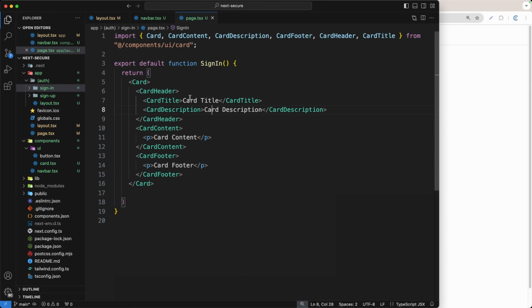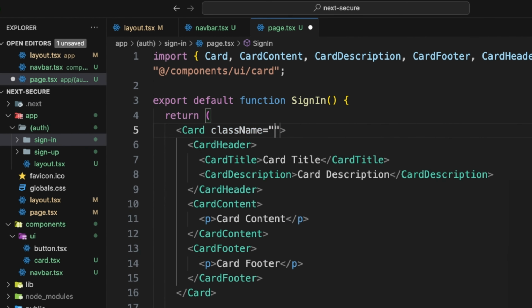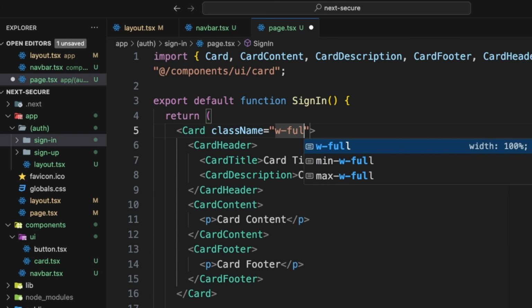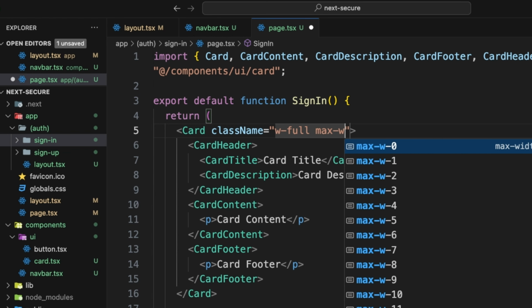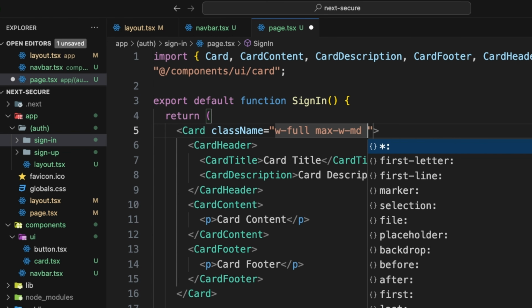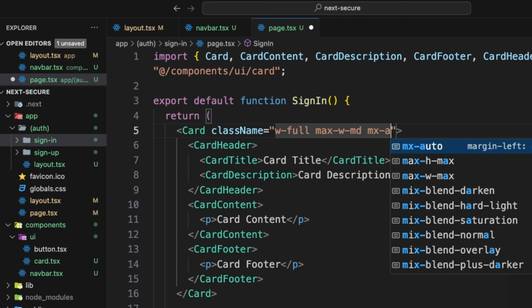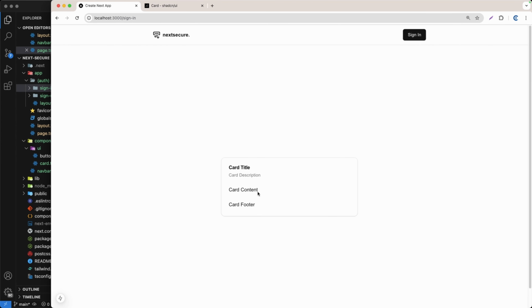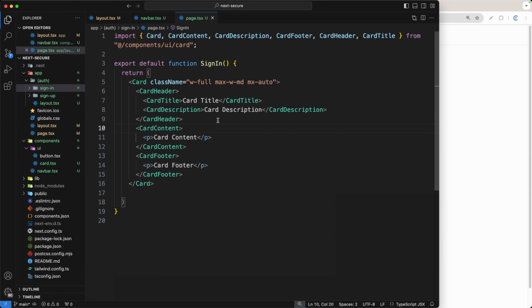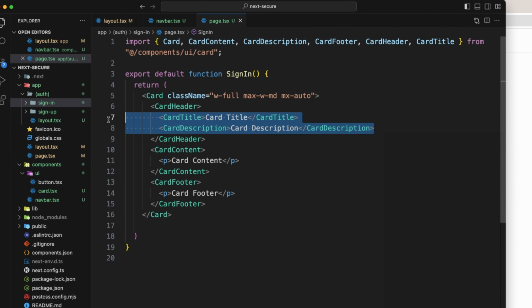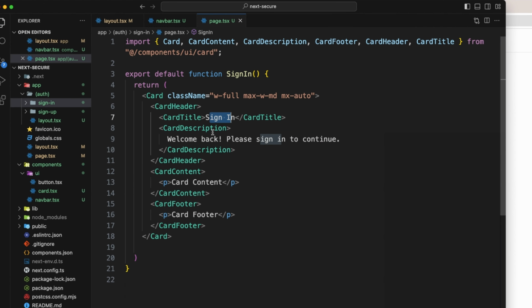Let's make the width full. I'm gonna say className here, w-full, and the maximal width I'm gonna set to medium, also mx-auto to make it centered. Look at that, really cool. Let's change the card title and description. The title should be Sign in and the description should be Welcome back. Please sign in to continue.